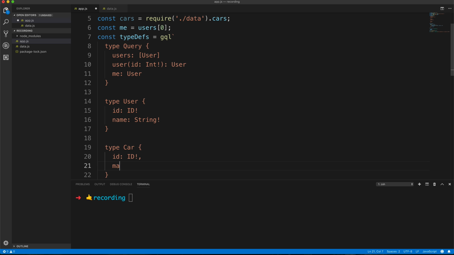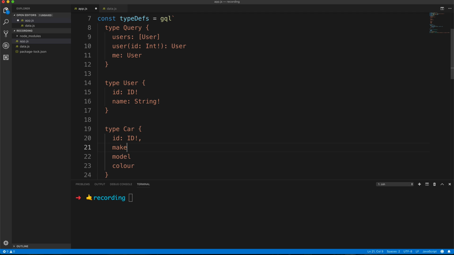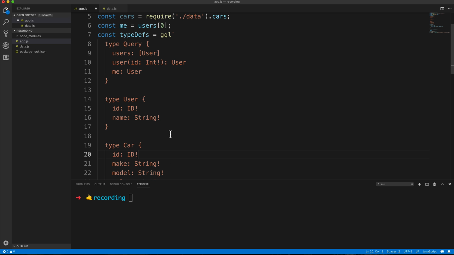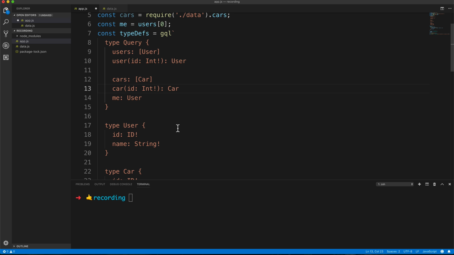it has a make, it has a model, and it has a color, and all of these are strings, and let's make these non-nullable. If you didn't make them non-nullable, that's fine, that doesn't really matter, but let's just do it this way. And for querying cars, that should return a list of car type, and for querying a car, that should return a type of car as well, right?